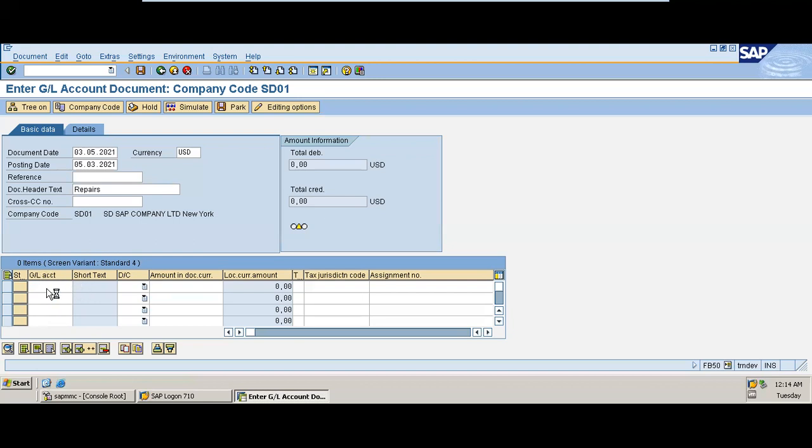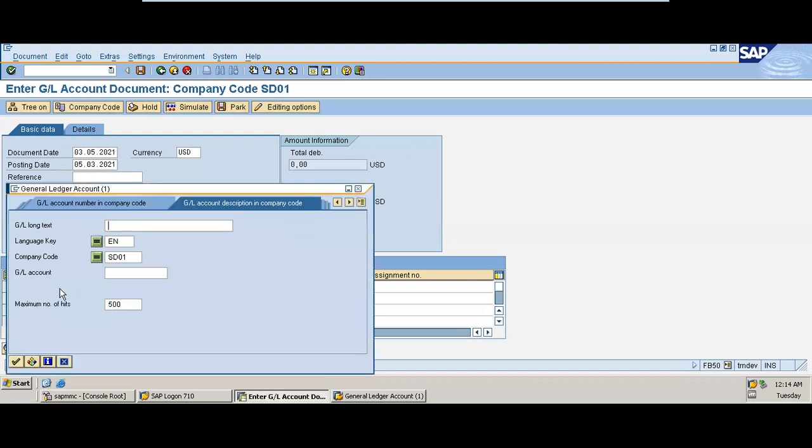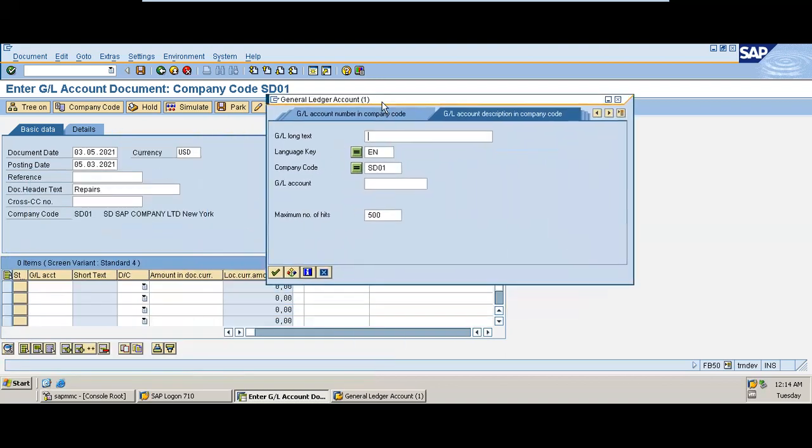So the essence of clicking the drop down is actually to search for the particular GL. Just in case I don't have the GL number offhand, I need to search for the GL. When you click on search, remember to always remove the maximum limits or maximum hits. This means that it's only going to give you the number of GLs based on these hits.